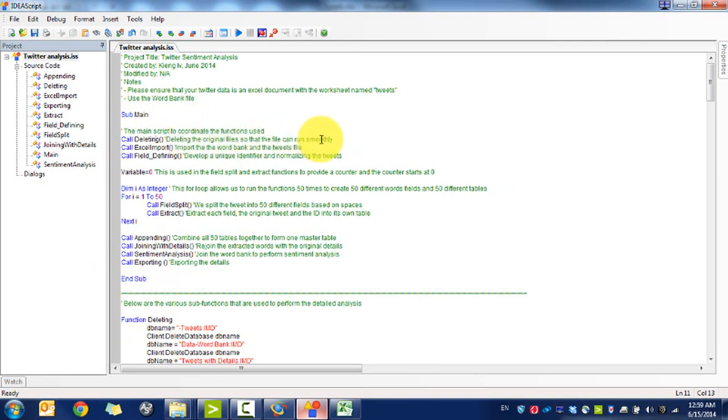Because if I didn't have this, then I would have to say, are you sure you want to save over this file, etc. This is where I import the documents. This is where I define a unique identifier and start normalizing the tweets, because there's a lot of junk data within the tweets, and I want to perform true sentiment analysis and eliminate as many variables as possible.